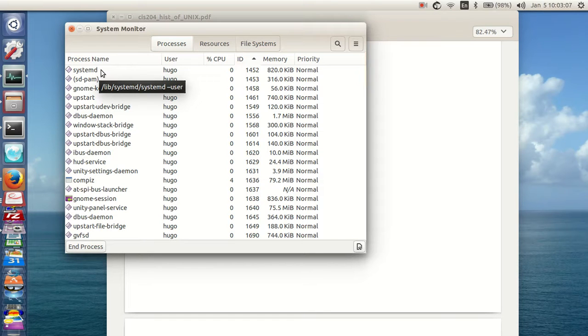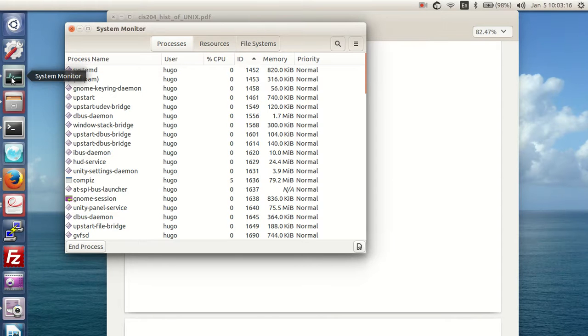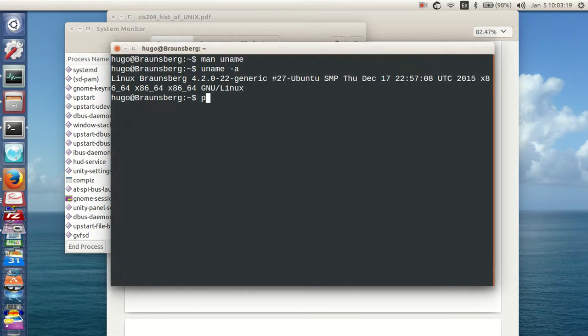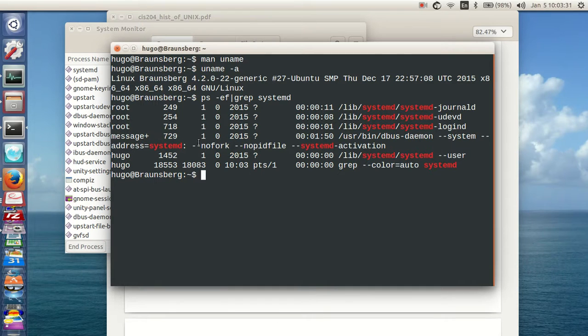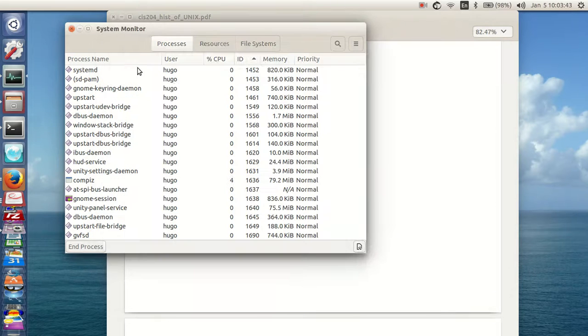This used to be known as init, but it is the first process. Now it says it's got ID 1452, but in reality it's a little bit different than that. If I go to the terminal and I do this, grep systemd, you can see that, there it is. It's process 1, systemd. But here, my systemd for the user is 1452, and that's why you see this is the user and the process ID 1452.